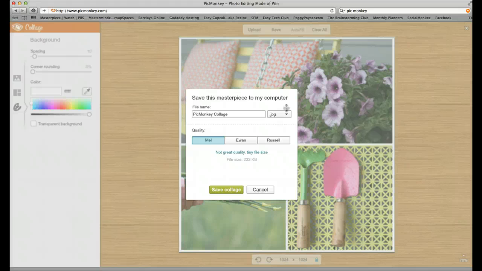So this is it. I hope you find it useful, and I hope you have lots of fun creating lots of beautiful collages for your blog.